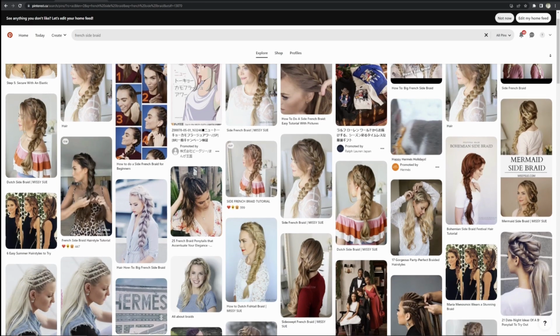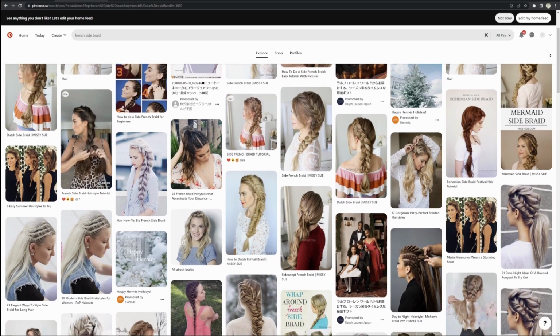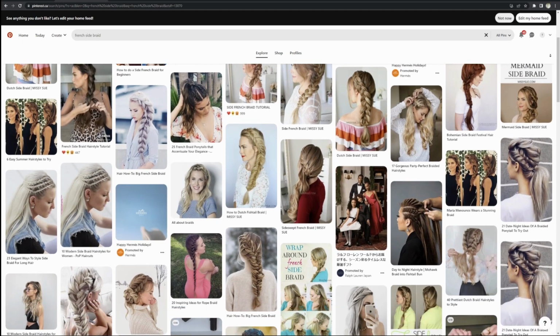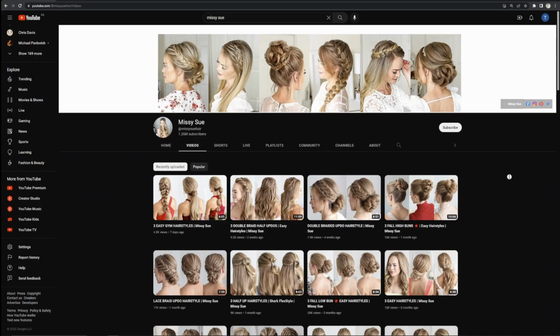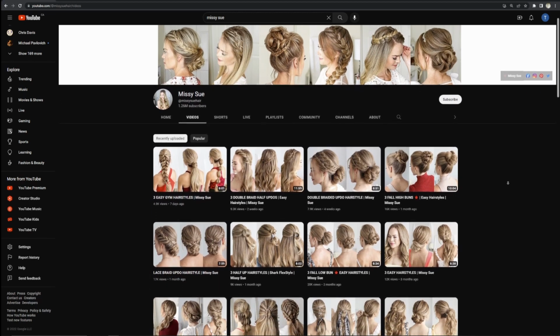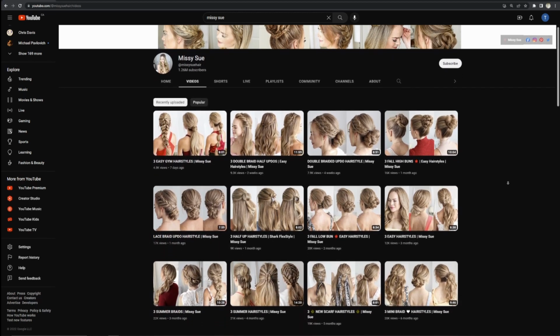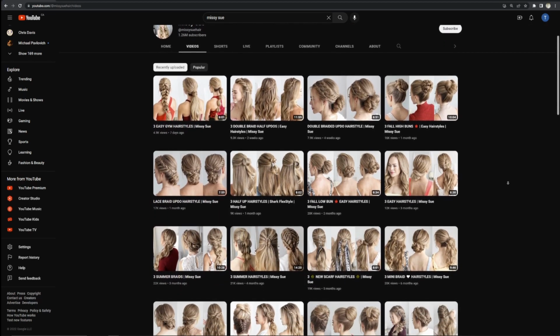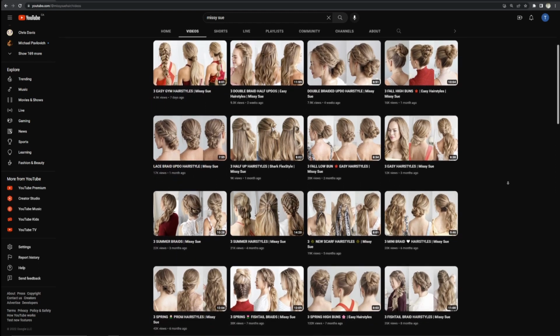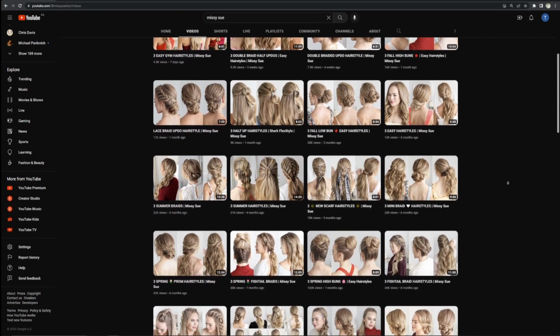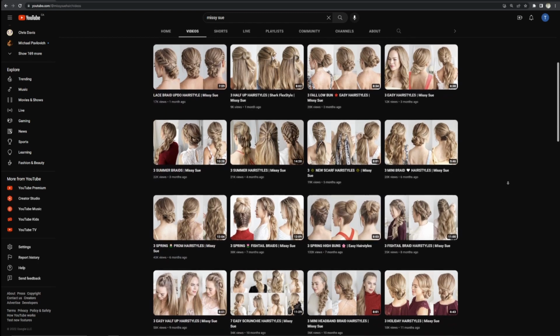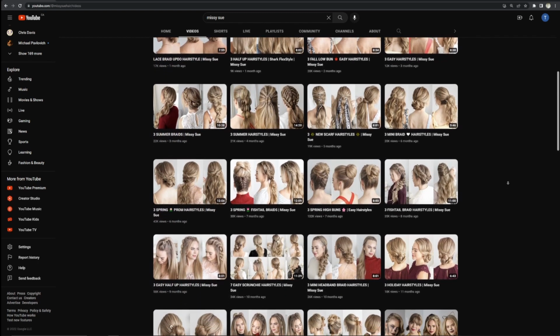As usual, I started off gathering the reference images for this particular hairstyle. So I went to Pinterest and got some images. Also, I have found this awesome YouTuber called Missy Su. She makes tons of cool hairstyling videos and her video really helped me to understand and to plan out how I would approach making this kind of hairstyle. If you are into hairstyling like I am, I will highly recommend you to check her videos out.